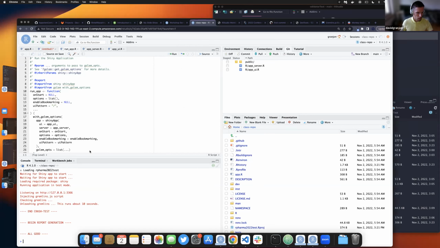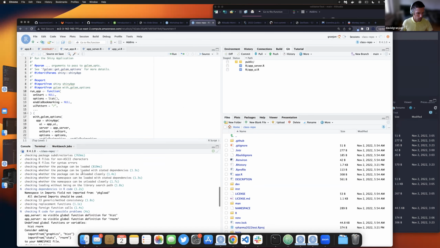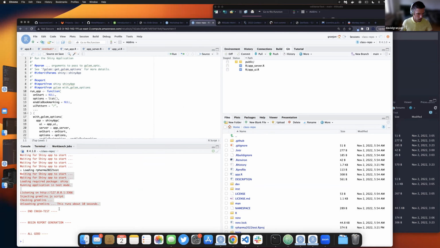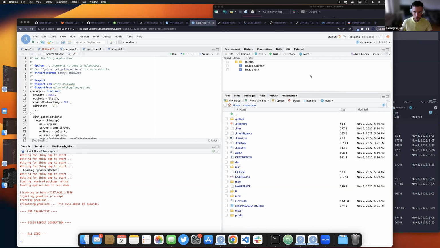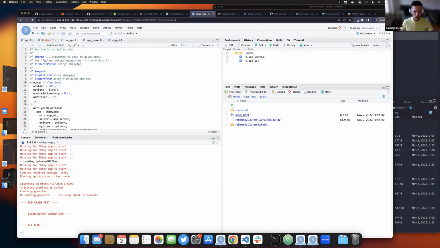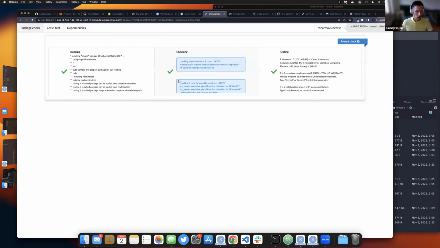Okay, so the test is over. So you see I have the DevTools check here. I got the crash test. Now we have a new folder, which is called public. And in the public folder, I have my HTML report. So you click on view in web browser. And then it will show the same thing I showed in the slides.